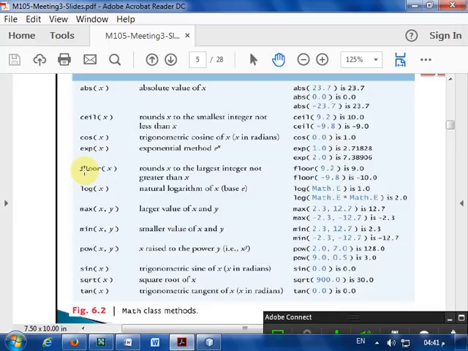Absolute of x. What is the absolute function in maths? It will remove the sign. So it will remove the sign and give you the value only. Then ceil. What is ceil?